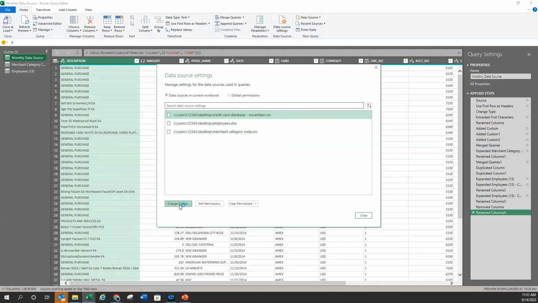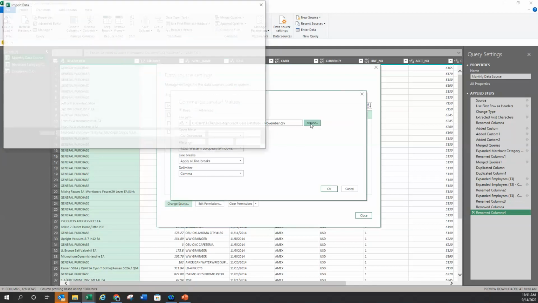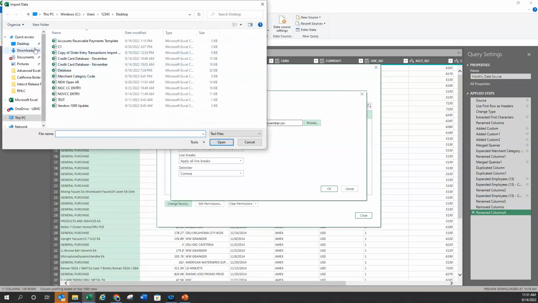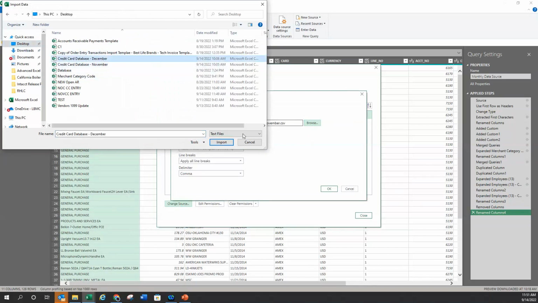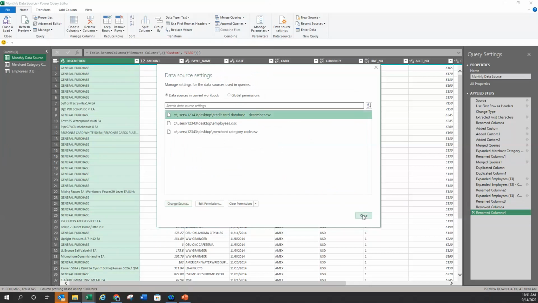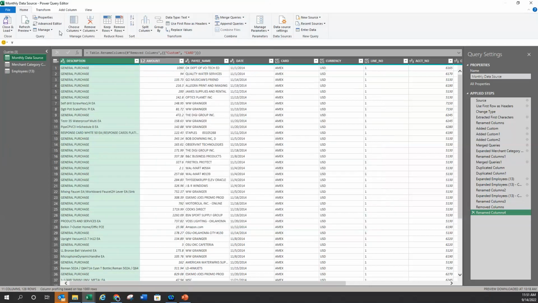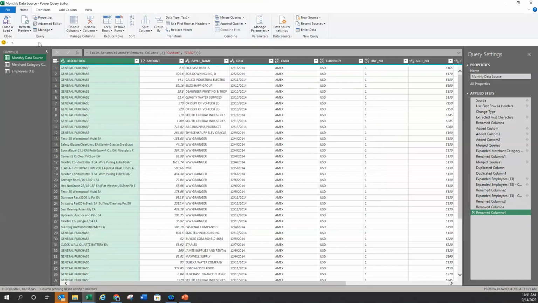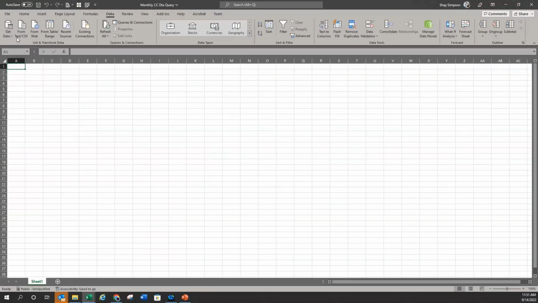But what I want to do is change November to December. So now I'm out here, I'm sitting in December, and I say import. I say okay, I say close. I'm going to go to refresh all. Boom. It is done. All I have to do is then say close and load.